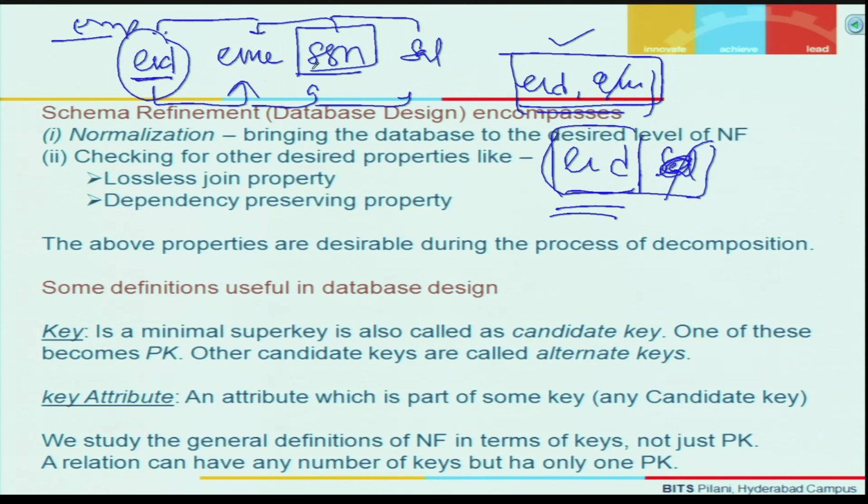We study the general definitions of normal forms in terms of keys, not just in terms of primary keys. Some textbooks give definitions for normal forms in terms of primary keys, and the more generic way of doing it is considering all the keys, that means considering all the candidate keys. In this discussion, we are going to define the normal forms in terms of all candidate keys available for a given relation schema.